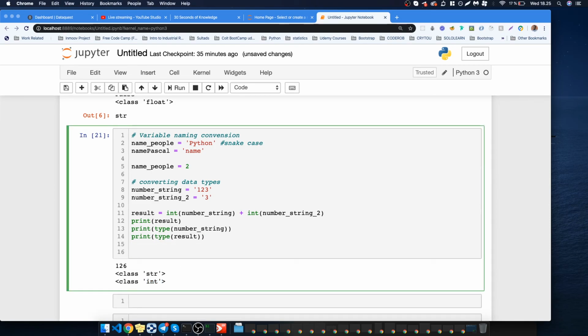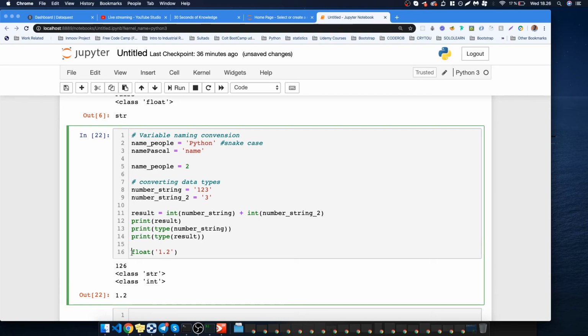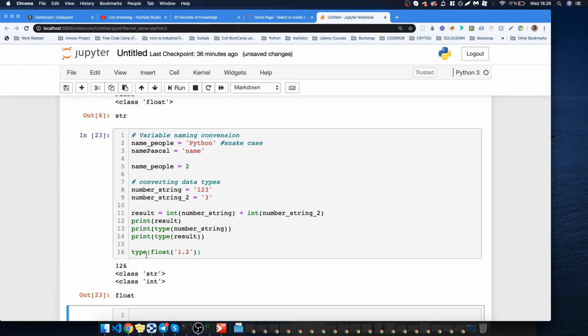So now let's assume I want to convert a number, for example 1, to a float. What do I do? I just wrap it with float. For example, I just say float of 1, and that gives us 1.0. Of course, you can also use type at the same time, just wrap it around it. That gives you float. So that is how it works.